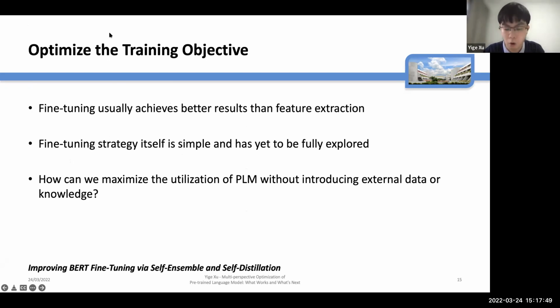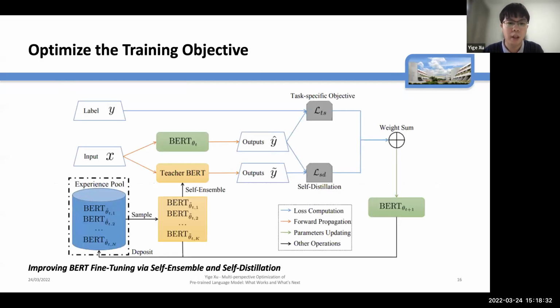In addition to this, we also have some other problems. First, we know that fine-tuning usually achieves better results than feature extraction. But the fine-tuning strategy itself is simple, and has not been fully explored. So how can we maximize the utilization of the PLM without introducing external data or knowledge? That is, we only use the downstream tasks, the downstream data set, and the PLM to obtain the best performance. To solve this problem, we try to optimize the training objectives.